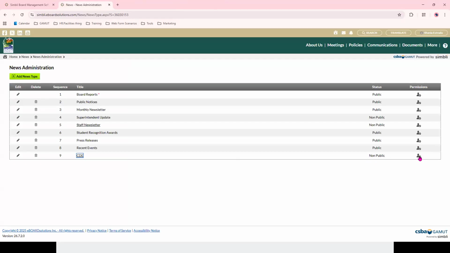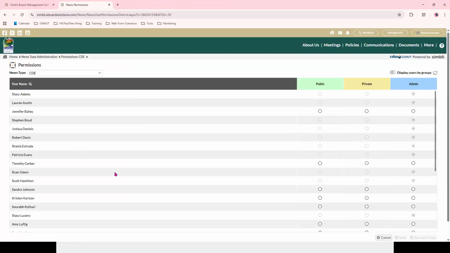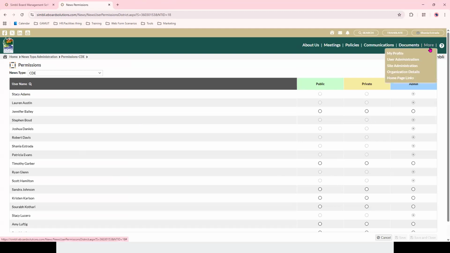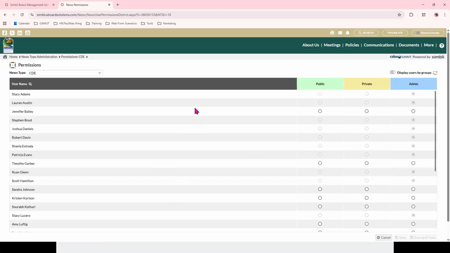Being that this is non-public, if I were to select the permissions here, this just means that it's going to pull up any of the users on the site, and you can go ahead and designate who has access to this information. You would also be able to go in, and in terms of just the communications in general, you can go over to the More dropdown, select User Administration, and do things also for each individual account if you wanted to. This just gives you a shortcut so you have everybody there and it's nice and consolidated.